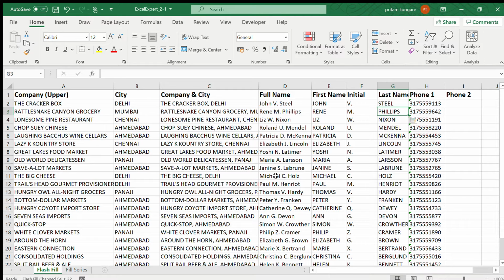So flash fill is a very useful function, but at the same time there are a few limitations to its use. Before you use flash fill, you need to be aware of these limitations as well. The first limitation is that it is based on what you actually type in this first cell.